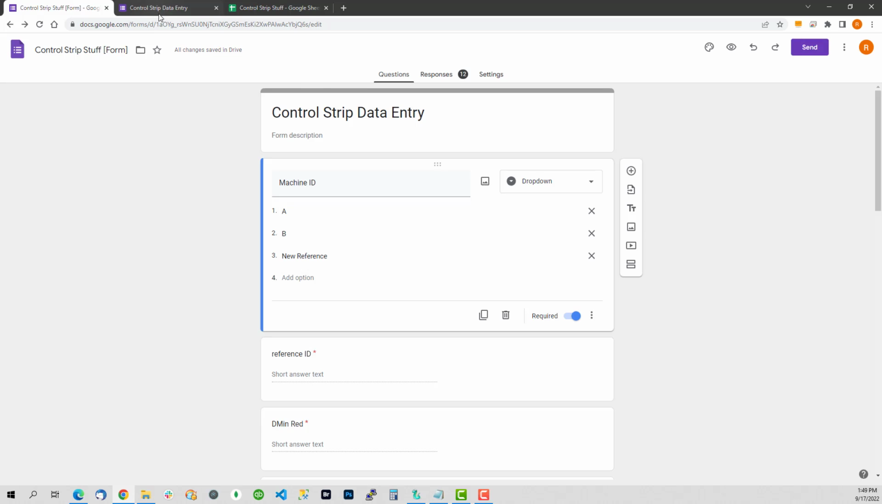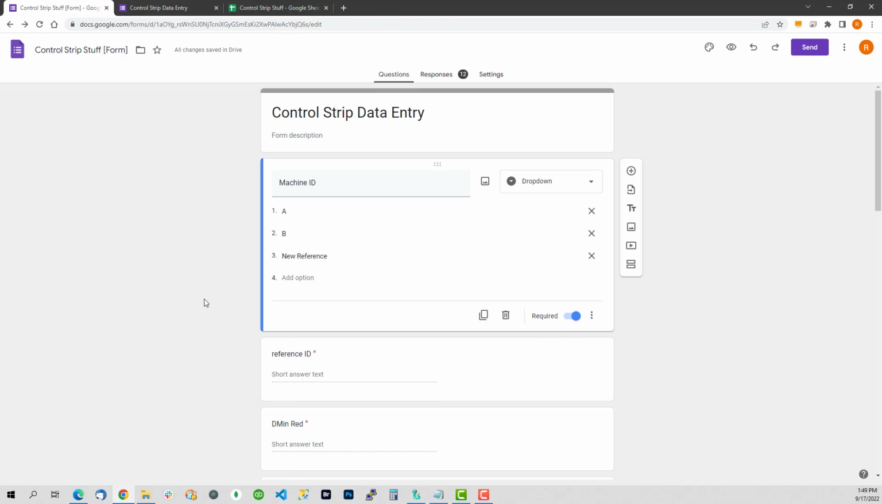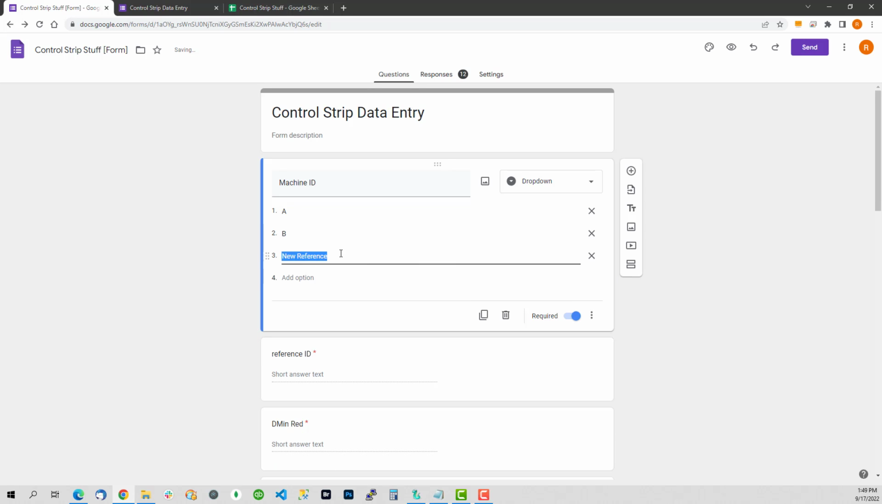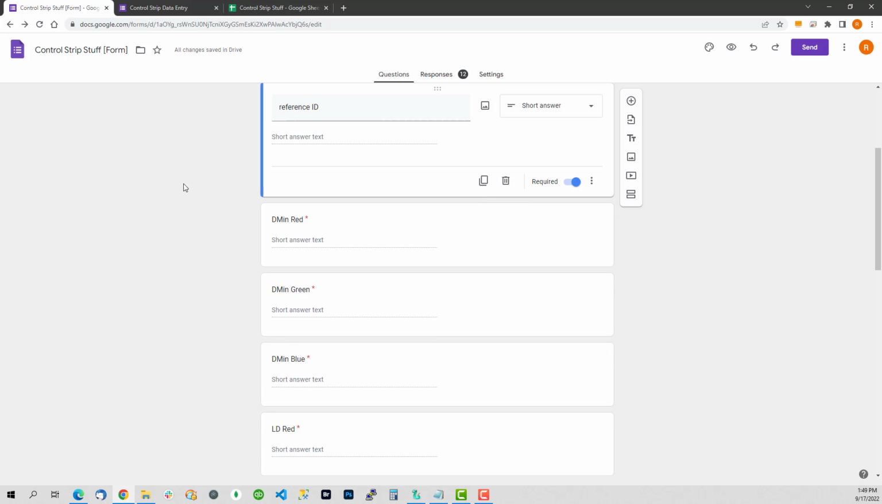I'll go back to the form. So I showed you the data entry version of the form. Here's the design view of the form, and this is all just very simple. The first one is just a drop down, and then you can add another choice here very easily. Put new reference in there for when you're reading a reference strip. If you had another machine, you would add in another one for that machine. And then the rest of these are just short answer, and then you type in whatever you want the column name to be. And then I've set them all to be required.